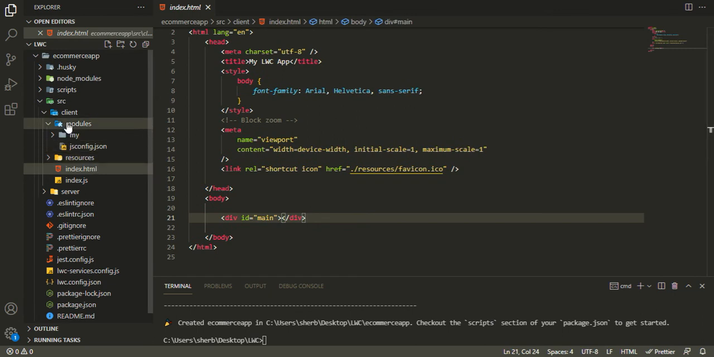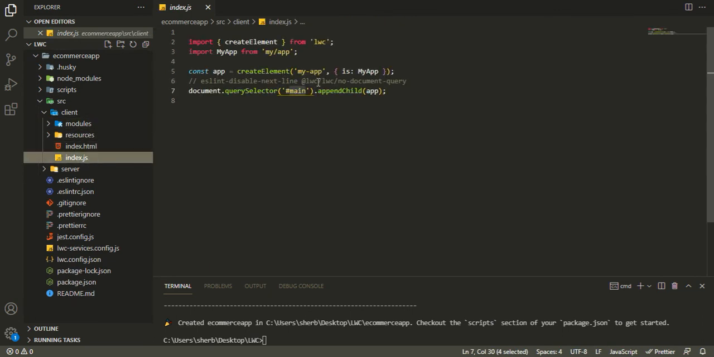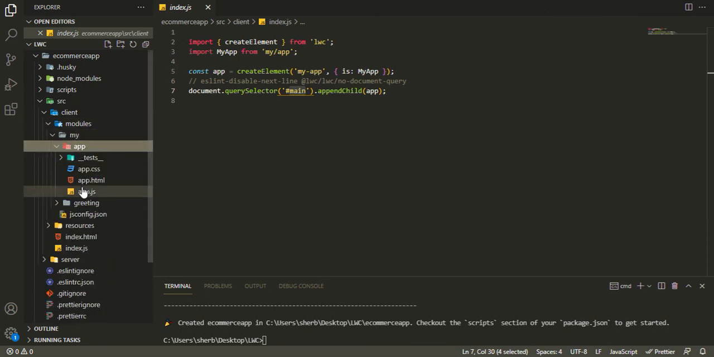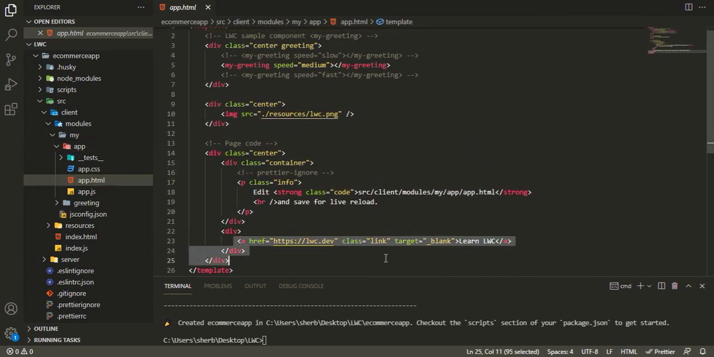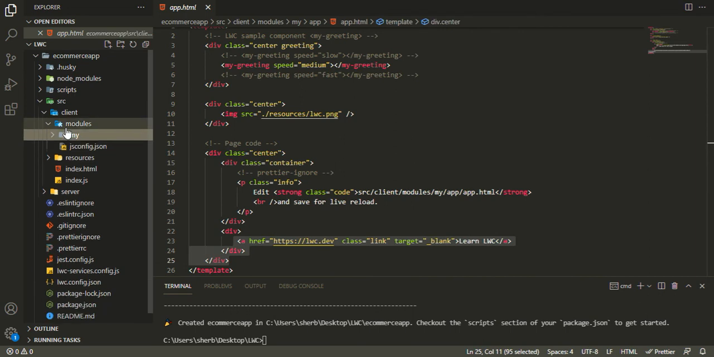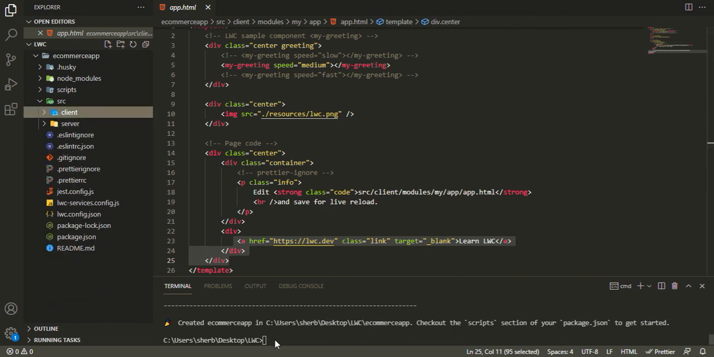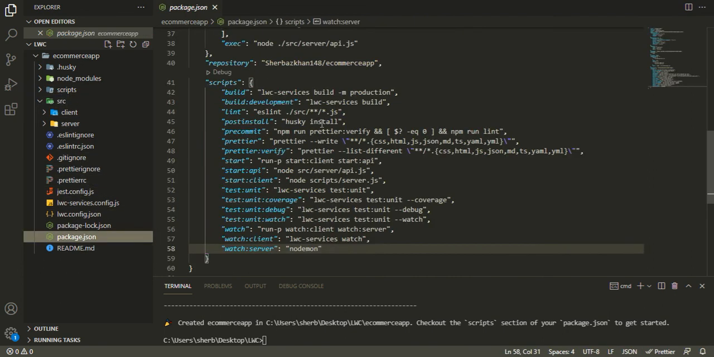So what it's doing is appending the app. So my app will be rendered on the screen, and inside the my app there's nothing much right now. It's just a loader. Let me quickly show you what it looks like. So from the scripts, as it says in the package.json, we can run watch client and watch. Okay, so we are going to write npm run watch client just for now.